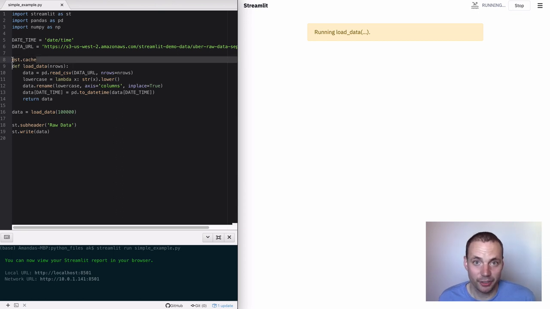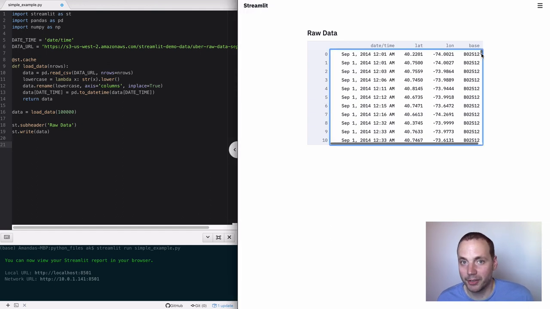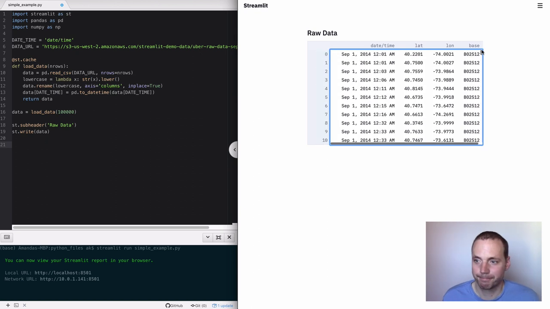I'm decorating this function with st.cache, since I don't want to do this computation every time. st.cache kind of operates like a cell in a notebook, but it's really smart and will only rerun the computation if it notices the code or any of its inputs have changed.